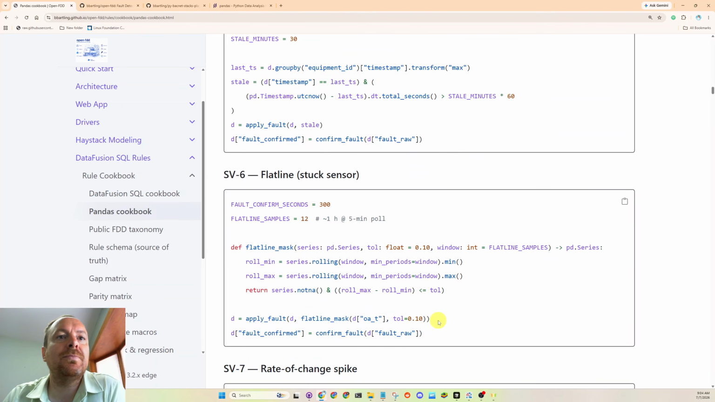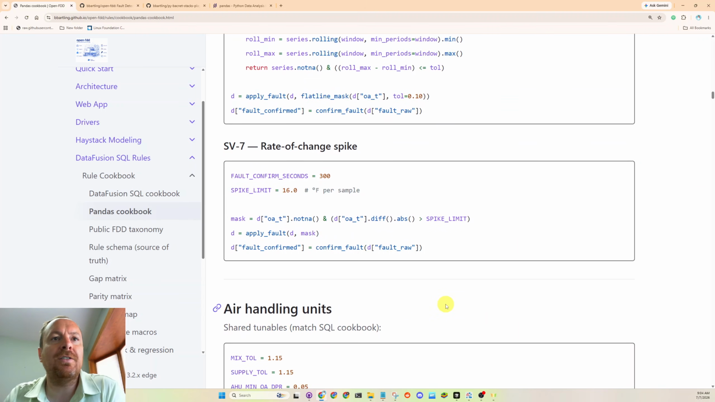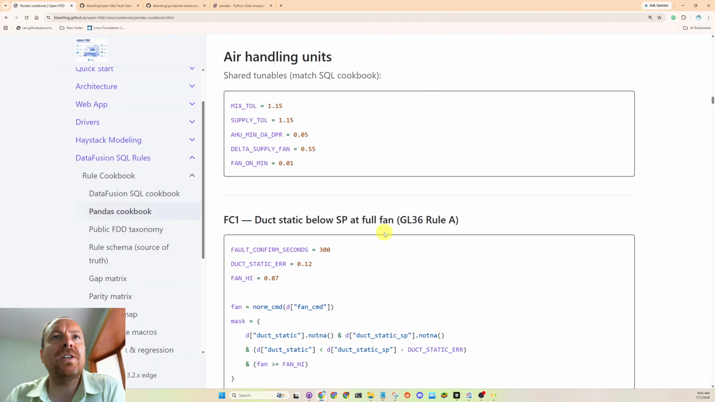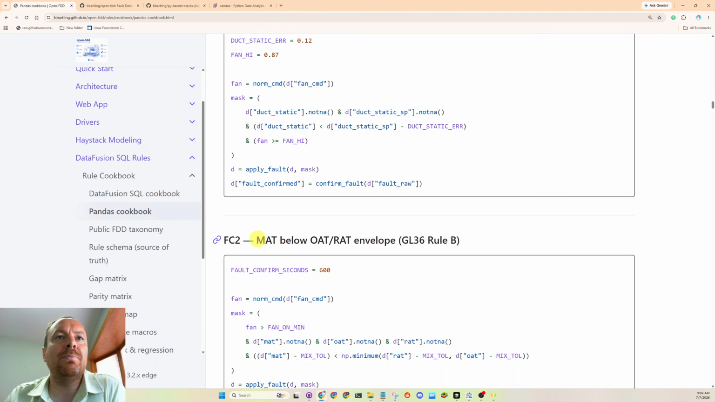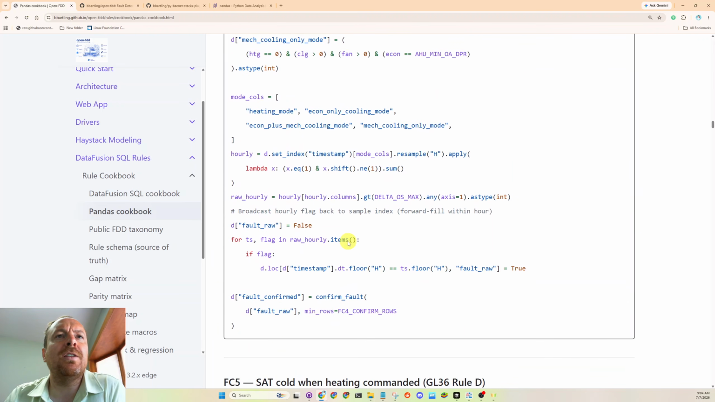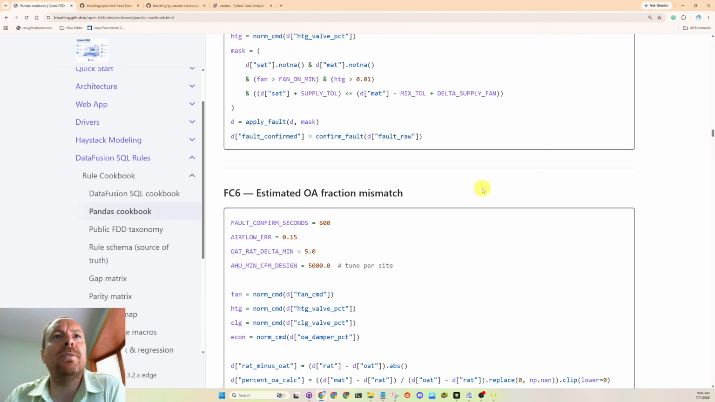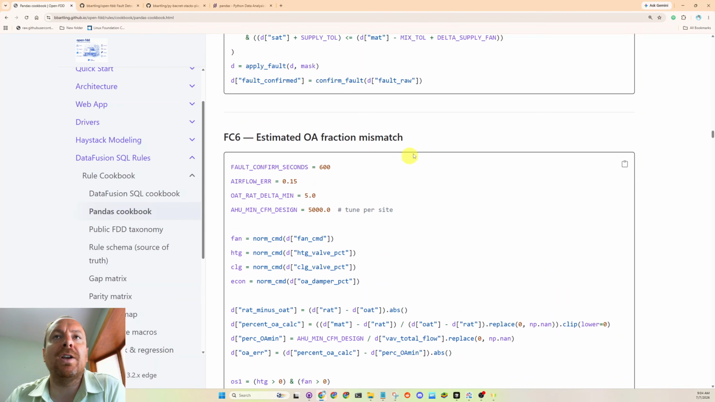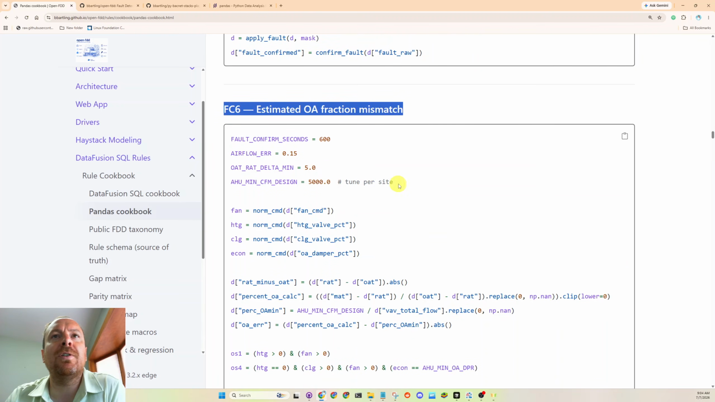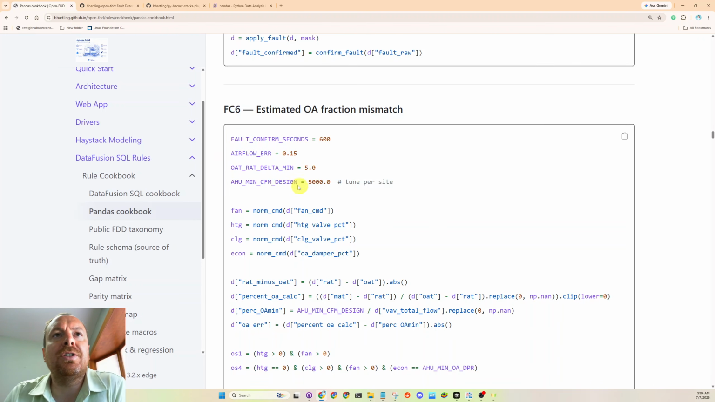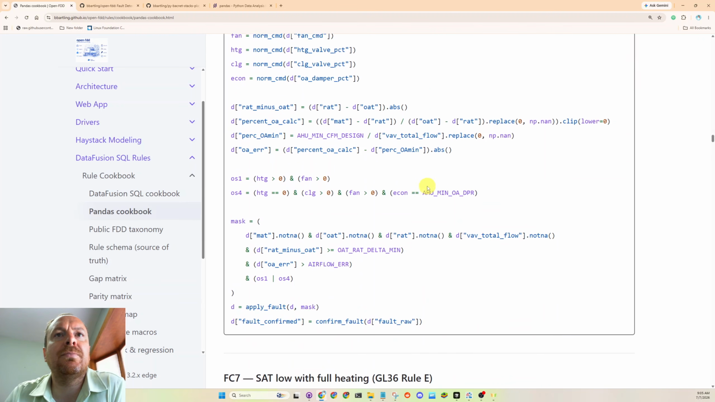Hopefully that makes sense. For these fault rules, there are dozens of different rules that we can use: duct static pressure, mixing air temperatures compared to outside air and return air. A bunch of these are Guideline 36. Anything that's like FC is a Guideline 36 rule. Some of these require design documentation from the records. If you were using metric units, you would have to switch this to metric.